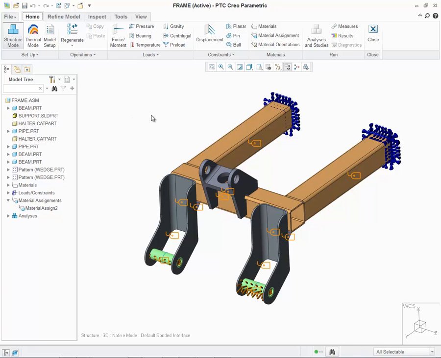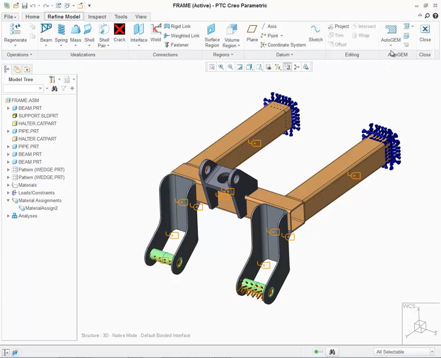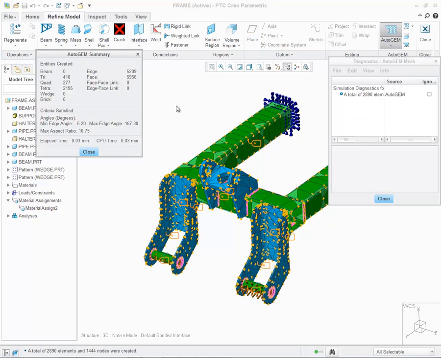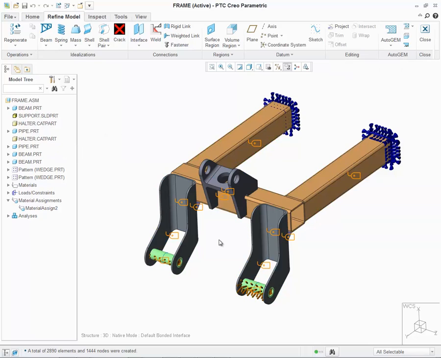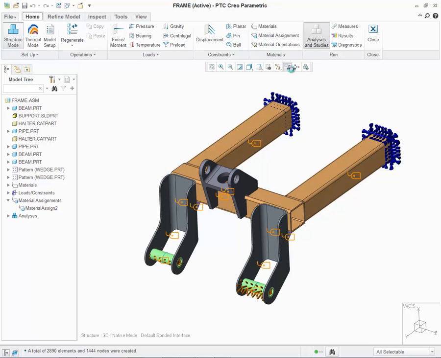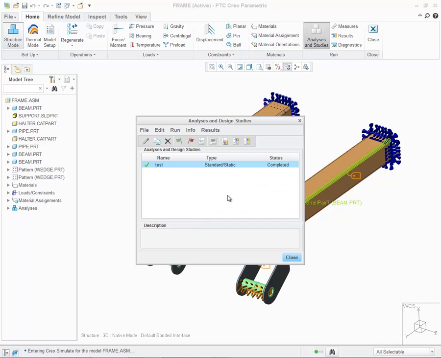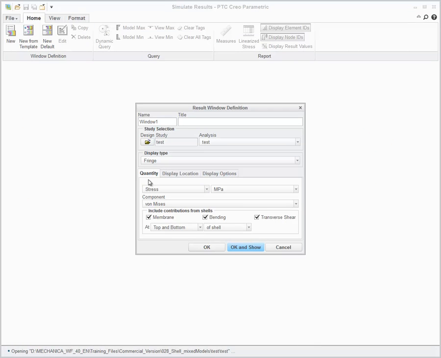Now that we've assigned the material, let's go ahead and create a mesh just to show that this assembly can be meshed successfully. As you can see on the screen, the model was able to successfully mesh, indicating the overall elements that were created as part of that mesh process. With the assembly having its defined constraints, loads, and material properties, we can go ahead and perform a quick analysis. Once the analysis has been solved, we can go review the results. In this case, I want to look at the maximum displacement.